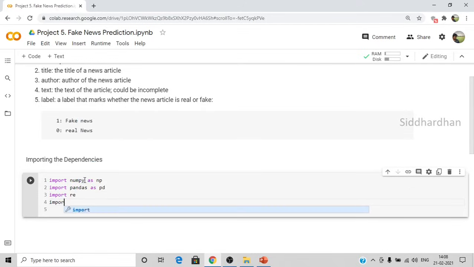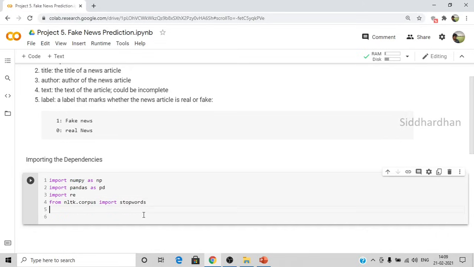Now from nltk.corpus import stopwords. I'll explain about all these terms, stopwords and other functions, when we are using them. So corpus generally means the body of that particular text, the important content of the text. NLTK stands for Natural Language Toolkit. Natural language is the text we are going to deal with.